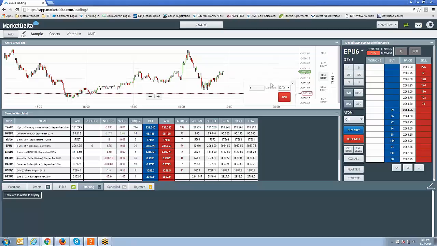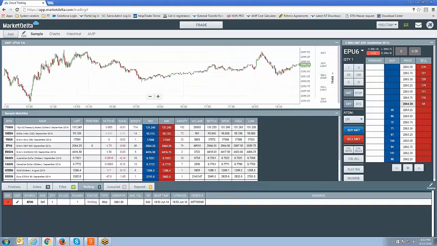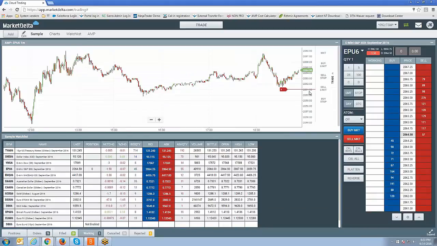Identify the price level, so 61 for example. I'm going to hit sell. All right, let me compress this real quick so I have more chart region. And now you can see the order working at 2061.